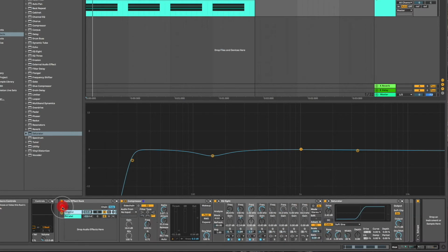So we can't, for example, go from the original to the parallel, which means if we want the output of this chain to go into the second chain, the only way to do this is to create an effects rack after this one. Now let me demonstrate that.